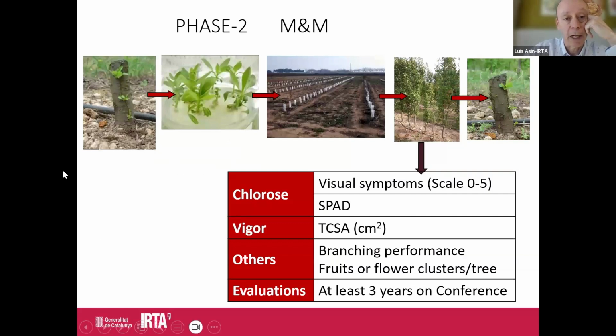The methodology is quite similar. You can see right here, after we cut, we do the in vitro propagation, we plant, we graft, and we do also the evaluation. At the end, once again, we cut just to do the in vitro propagation. The assessments in this case are quite similar, but some of them are new ones. We continue with chlorosis, with visual symptoms and with SPAD. The bigger, similar value, trunk cross-sectional area. But in this case, we add other evaluations like branching performance and fruits or flower clusters per tree.